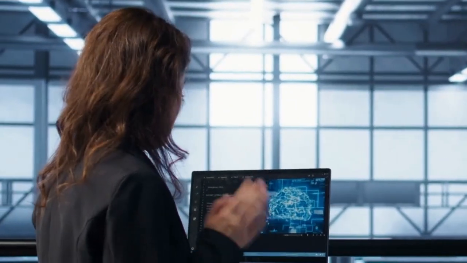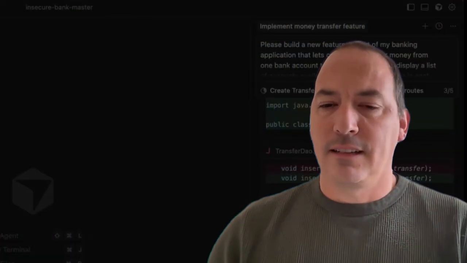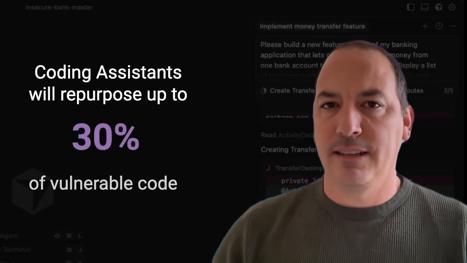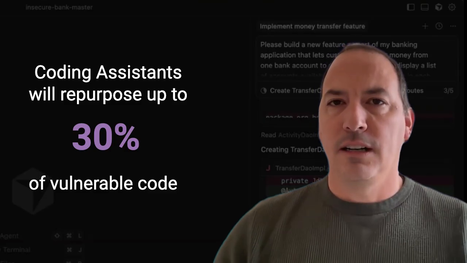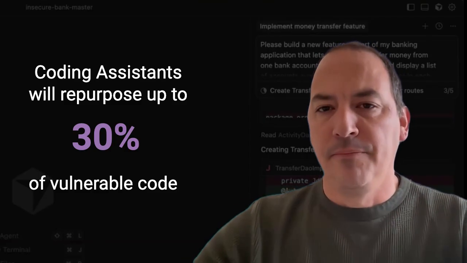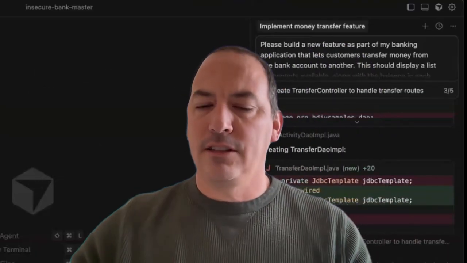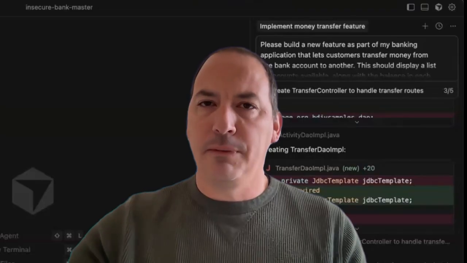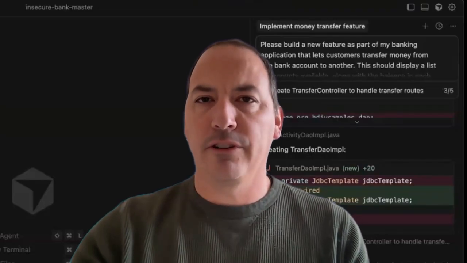In fact, some studies have shown that these coding assistants will actually repurpose up to 30% of vulnerabilities that they find in code. So certainly there's the risk of adding new vulnerabilities along with new capabilities. That's why we need to make sure that we test this code really well and make sure that it's safe before we deploy it. And that's what we're going to be doing using Code Sight along with Cursor today.